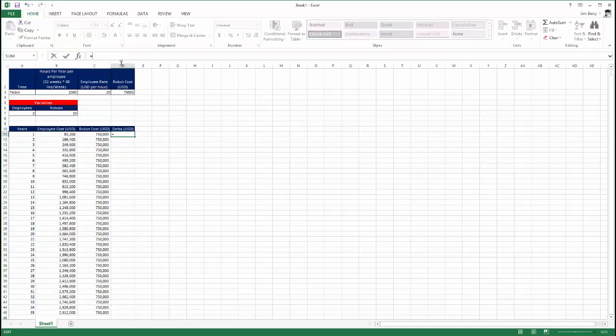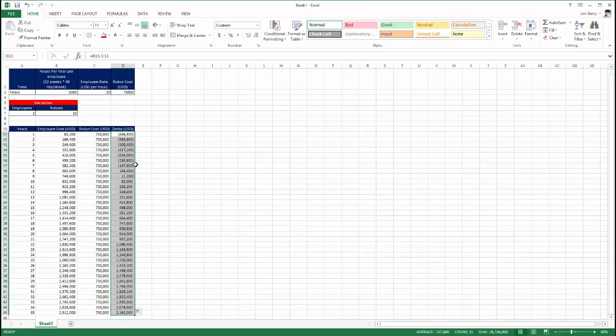So we're going to put the equal sign up there, and we're going to take column B minus column C. And we want this to change as we go down. So we're not going to make any of these references static. We're going to hit the checkbox, and we are going to drag it down. And we will see that we're going to go from a negative value to a positive value.